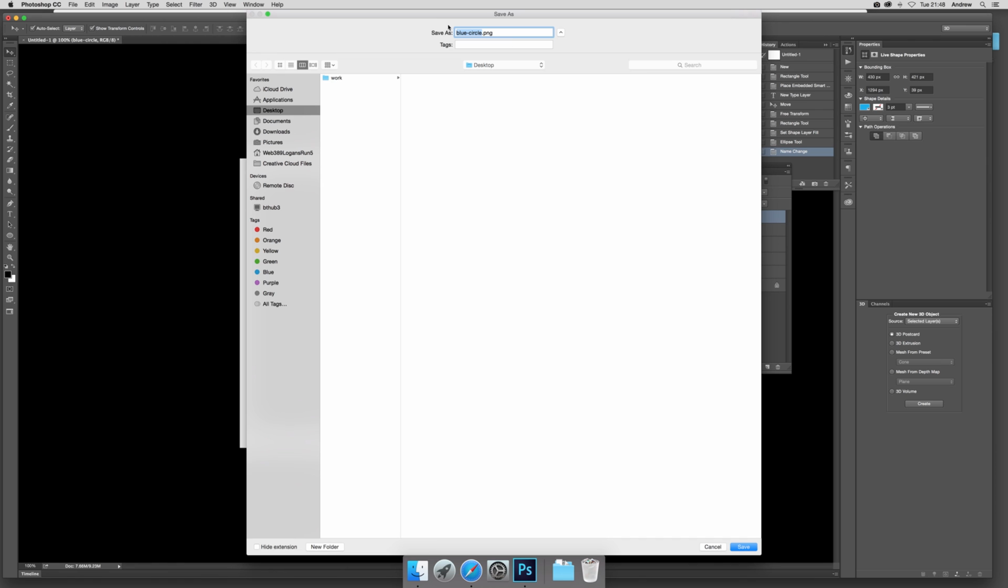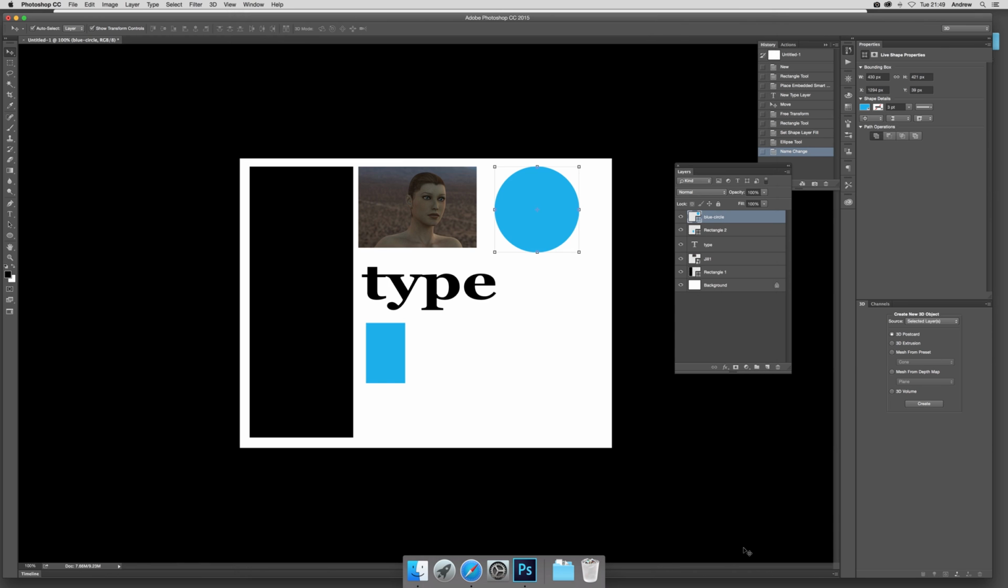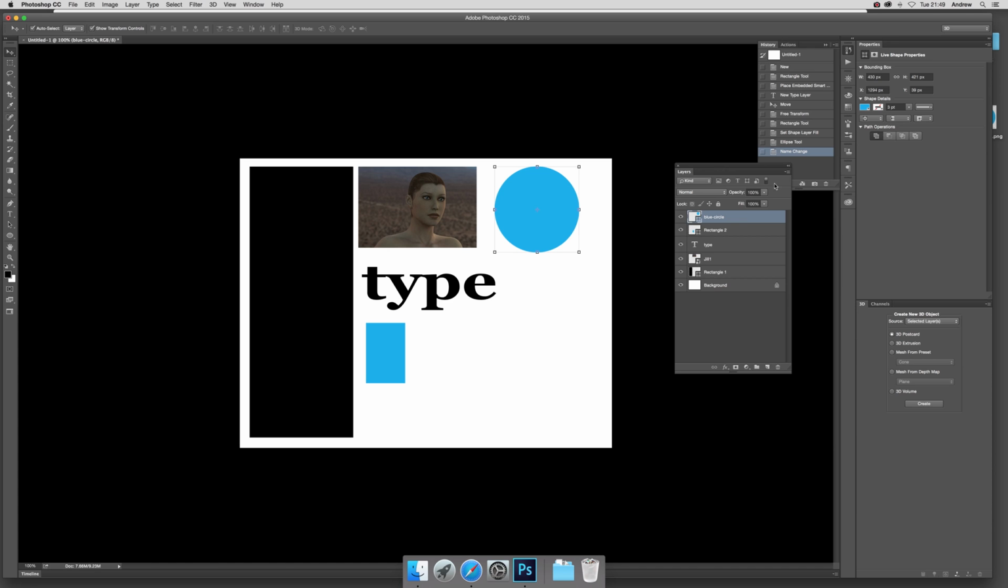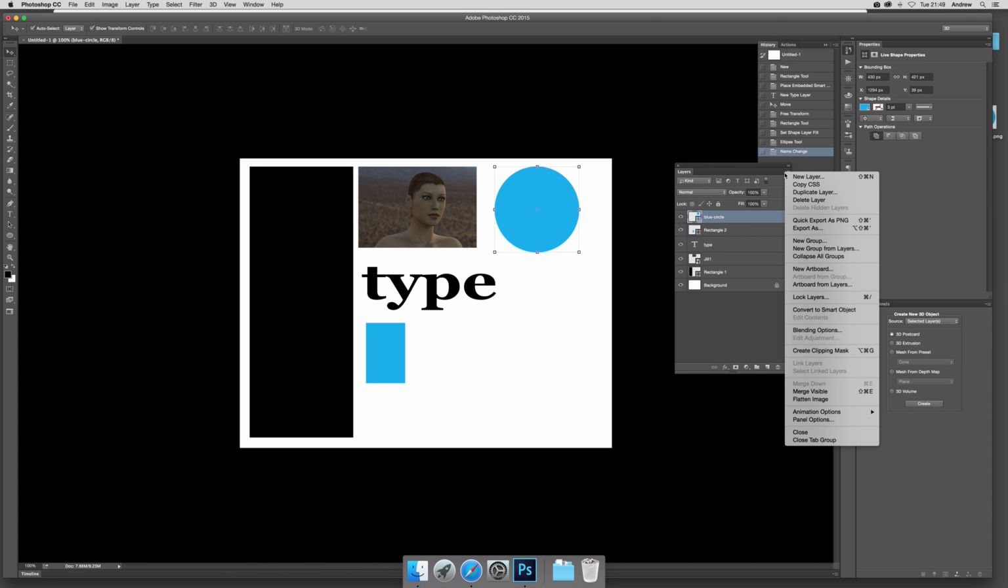And then you can obviously place the file wherever you want. So I'm going to put it on my desktop as bluecircle.png, and save. Now, once you've done that, I can just quickly bring up the Finder and there's the bluecircle.png file. It's been saved.